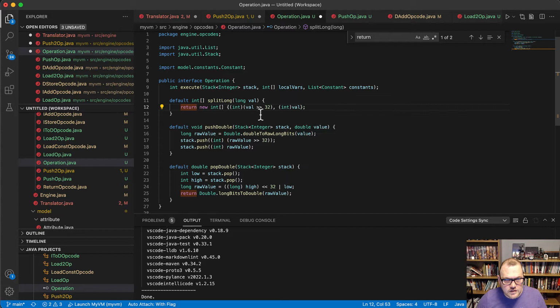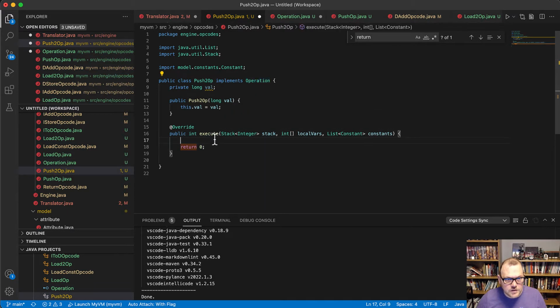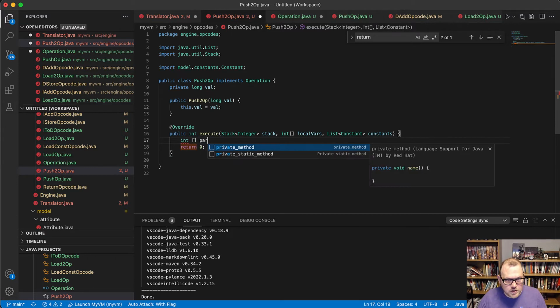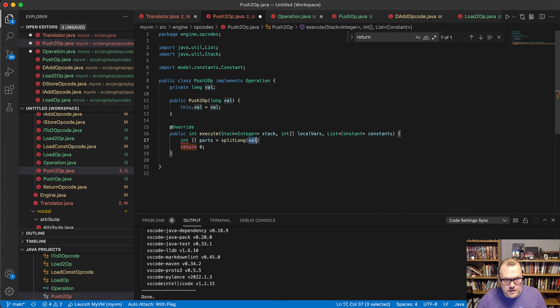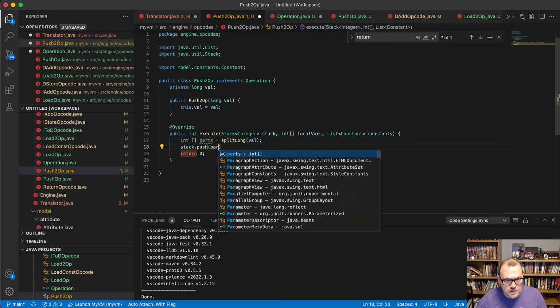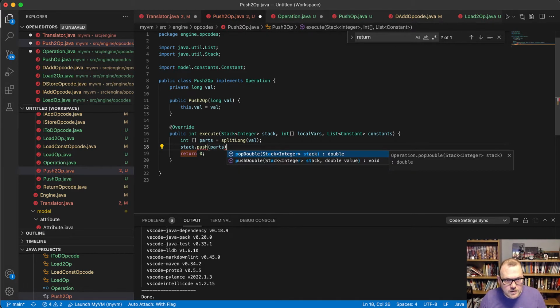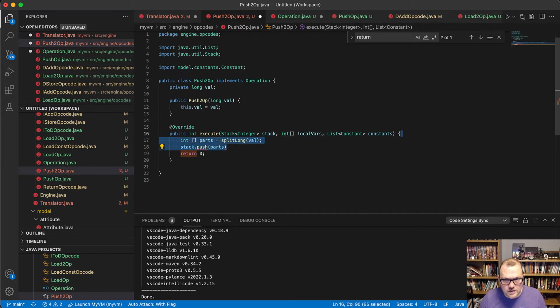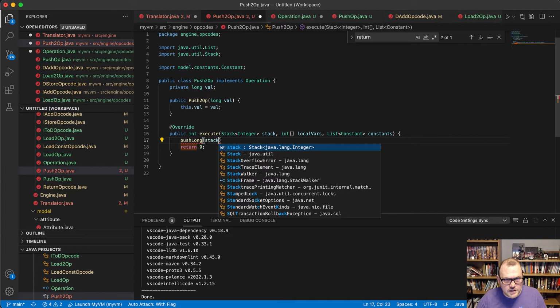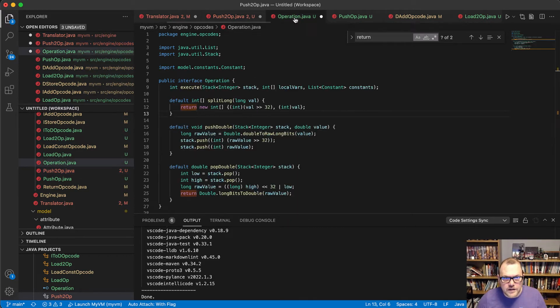And we've been doing this in a few places, so maybe we should replace those as we go too. So here we can say int array parts, splitLong val, and then we'll push the high and then the low. So stack.push parts. Or actually, what we really want here is a push long, don't we? So we'll say pushLong stack, and we'll add that in here too.